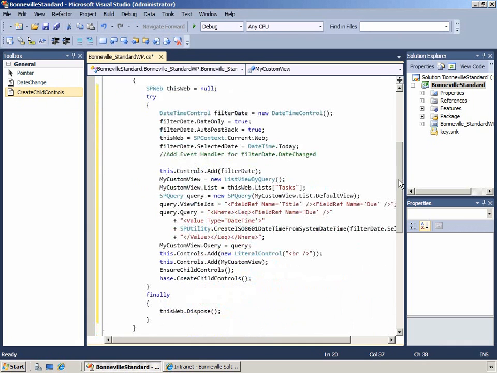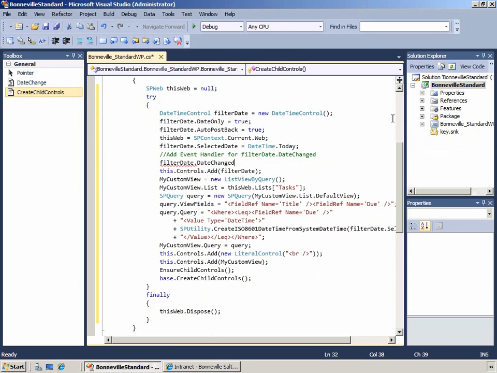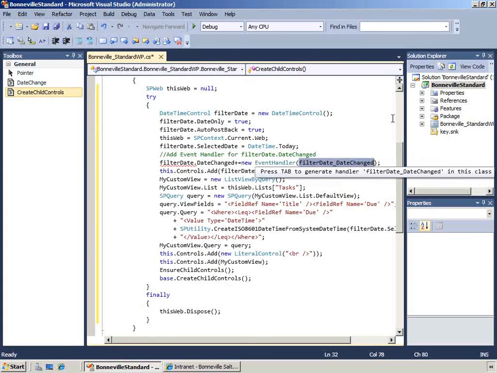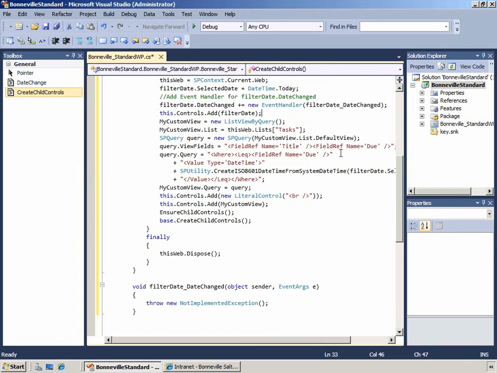The first thing we do actually is create an SP web object, and then we instantiate a Microsoft.SharePoint.WebControls.DateTimeControl. So this is something provided by the SharePoint object model. We set some properties and then we start working with the web. So we have this web object set to the current web, and then we can start working with the datetime control as well. So we'll hook up an event for when the user changes the selected date.